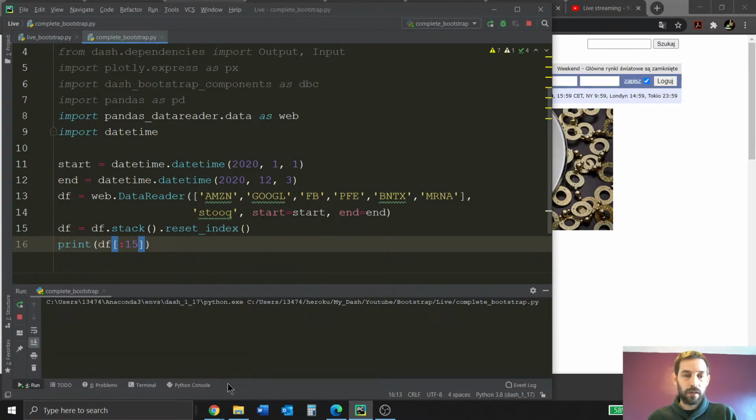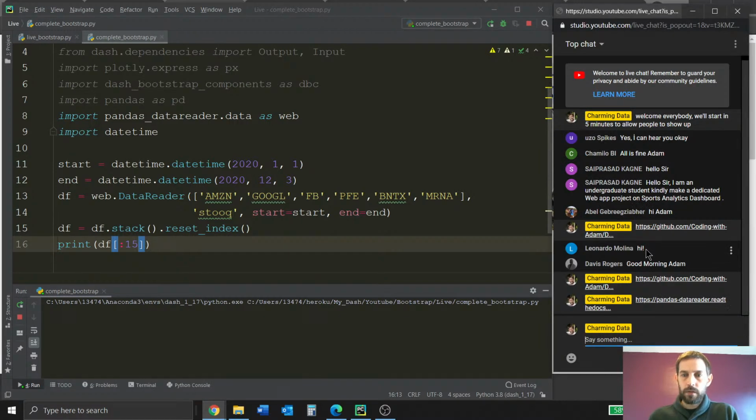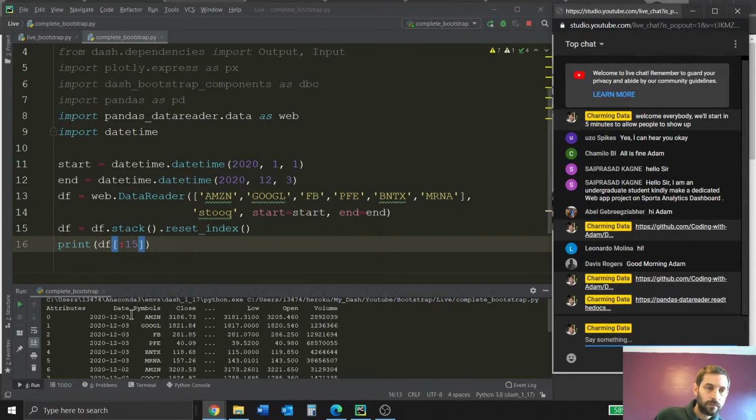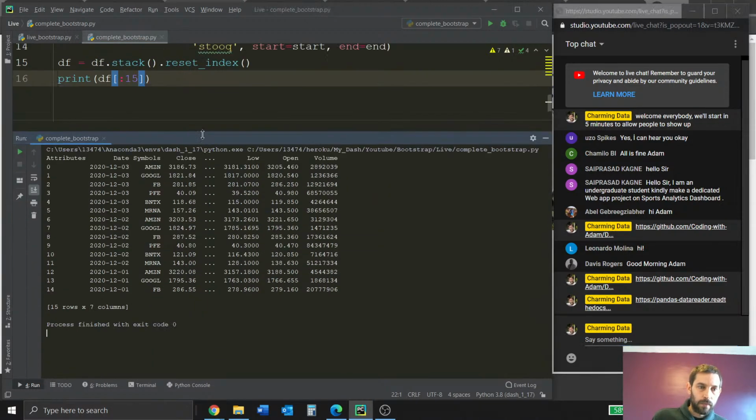I'm using PyCharm if anybody needs to know exactly what I'm using. All right, so we see here that we printed out 15 rows, and I think 6, 7 different columns. We have the date column, from December, going back to December 1st. It'll go back to January 1st if we printed everything. The symbols, close price, a high price here that you can't see, low, open, and volume. So we're going to use all this data to build our app and to bootstrap it.